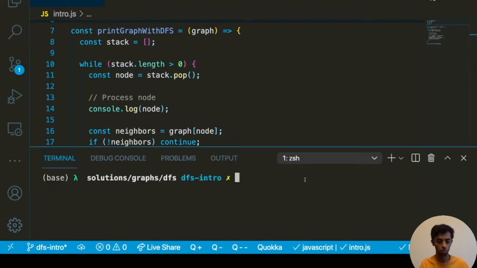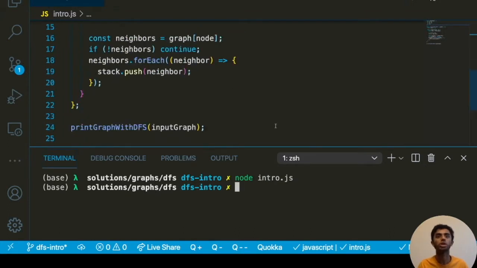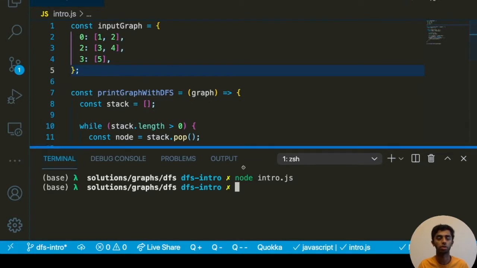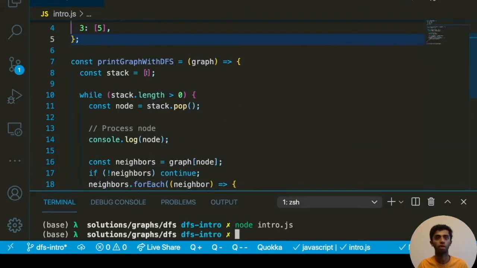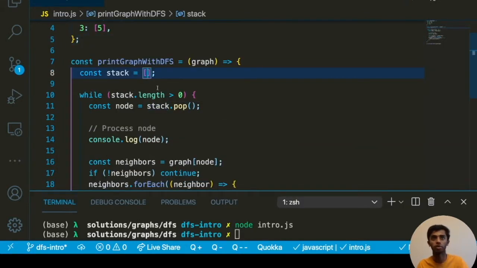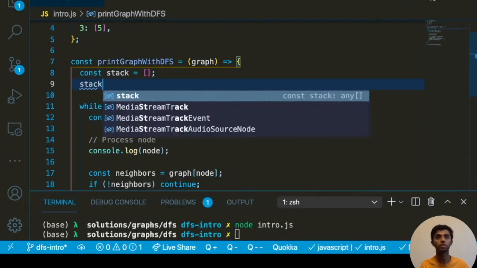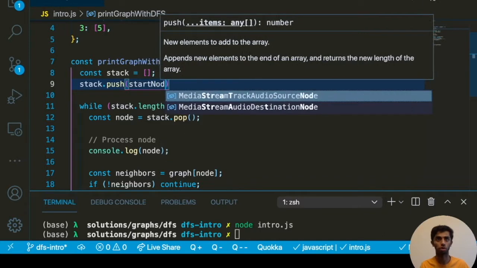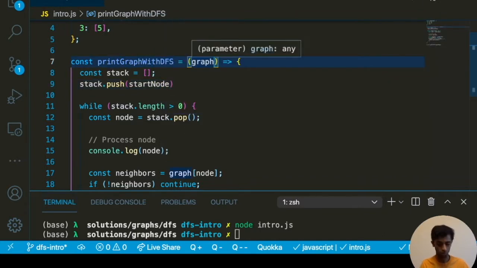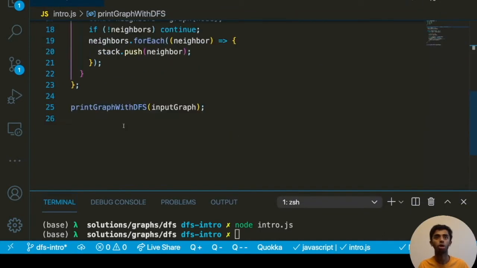So we'll use control backtick to open the terminal. Say run node intro.js, and nothing was printed. Why is that? Let's see. Oh yeah, we have nothing in our stack, sorry, so we'd never enter this while loop in the first place. Of course, we want to say stack.push our start node. And we should make sure the start node comes as an input here. And let's just say 0 is our start node because that's the example we saw.